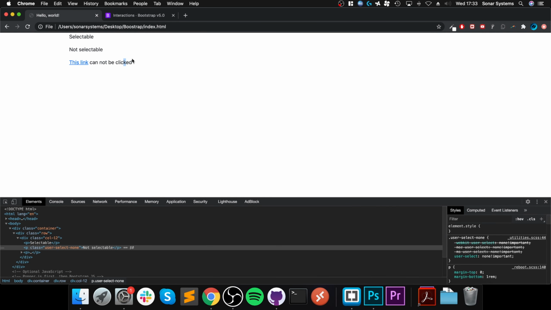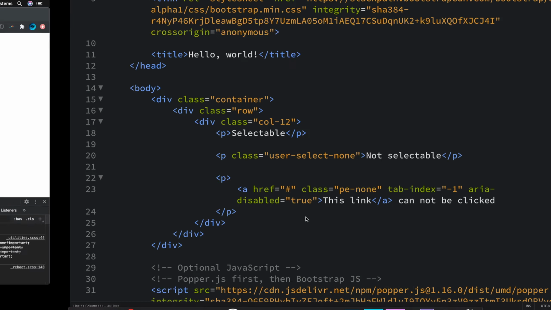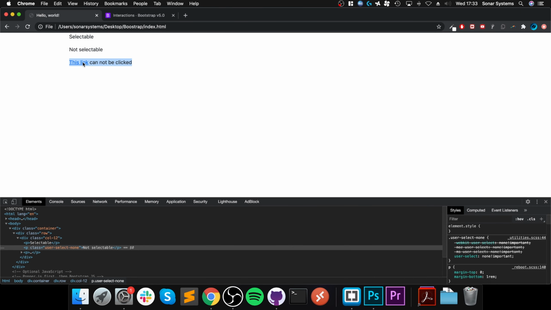We can select it. If you didn't want that, you just put user-select-none on either the p tag or the anchor tag, depending on what you don't want selectable. Before I try and click it, I can't actually click it. So it indicates visually that it's a link, so you might want that for the user. And maybe they need to perform some action, maybe some content needs to be filled out before they can actually click on a link.